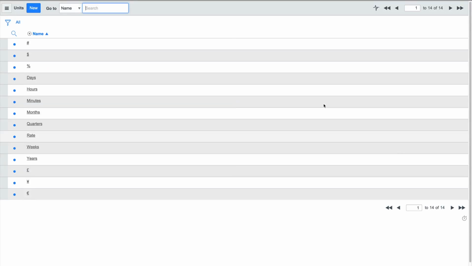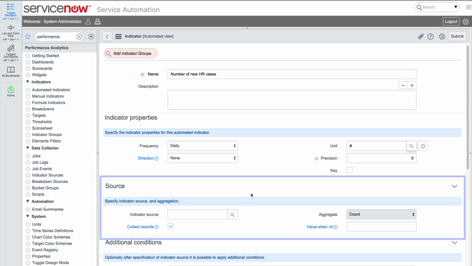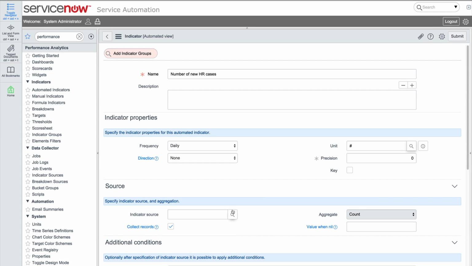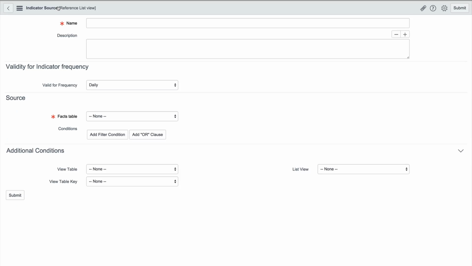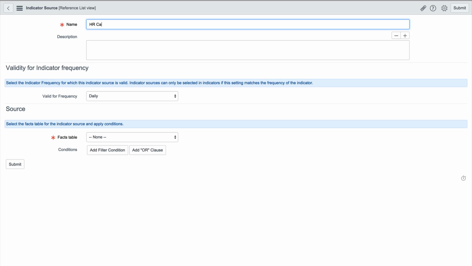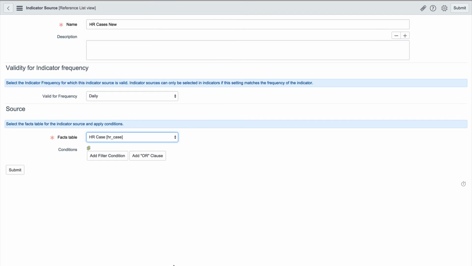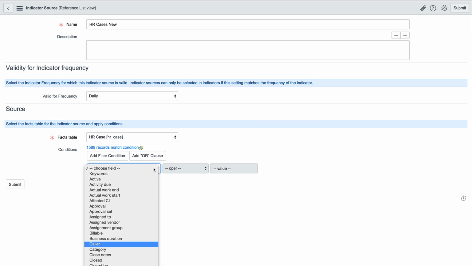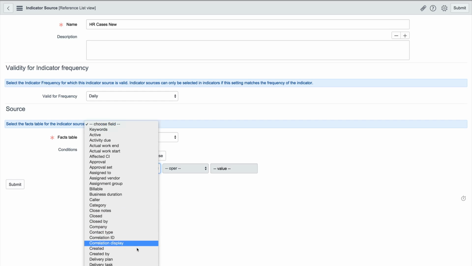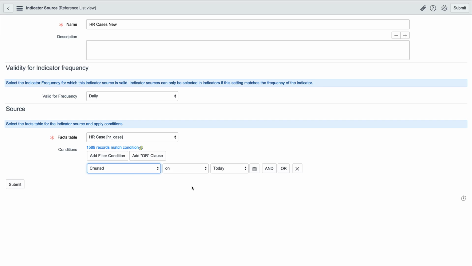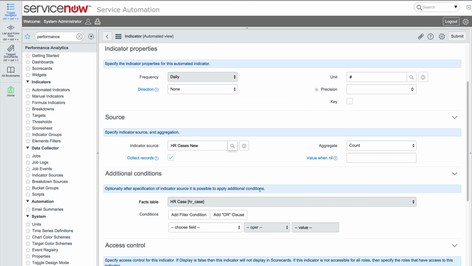When we look at this indicator's properties, we can see that it has a Source tab. Here we can specify the indicator source. In this case, we'll have to add a new indicator source because the default sources do not contain information from the HR case tables. Since our data is being tracked daily, we select Daily for Valid for Frequency. Then we select the facts table that the indicator will derive data from, and apply any conditions if needed. In this case, we want to know the number of new HR cases opened on a given day.